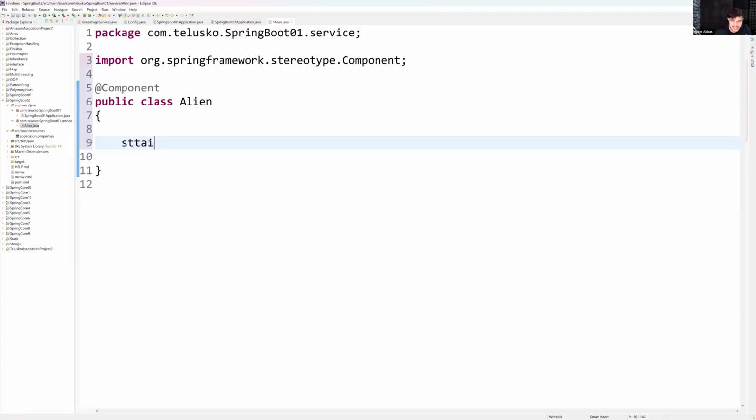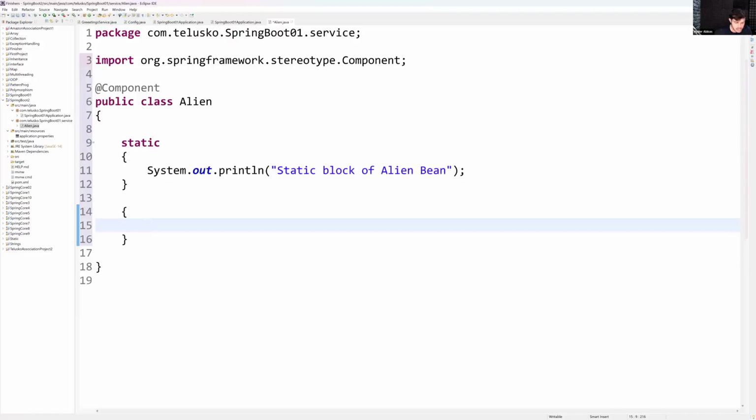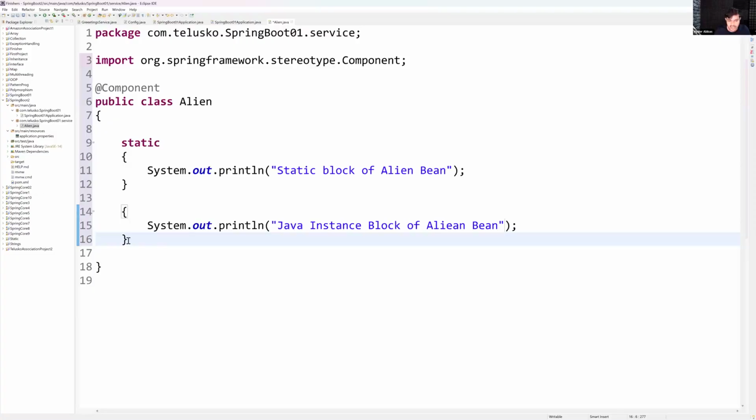After which, my dear friends, I'll go back here. I will write static, and I will write one block, System.out.println. I will say here static block of alien bean. Similarly, I'll write a normal Java block. System.out.println, I will say here Java instance block of alien bean. Just to see the control flow, because in the interview they may ask what is the life cycle of a bean.